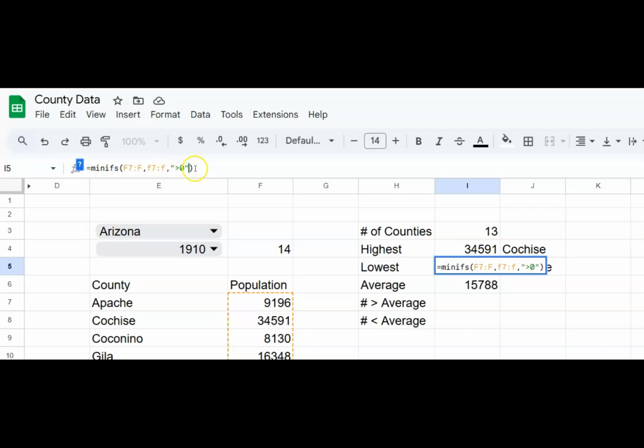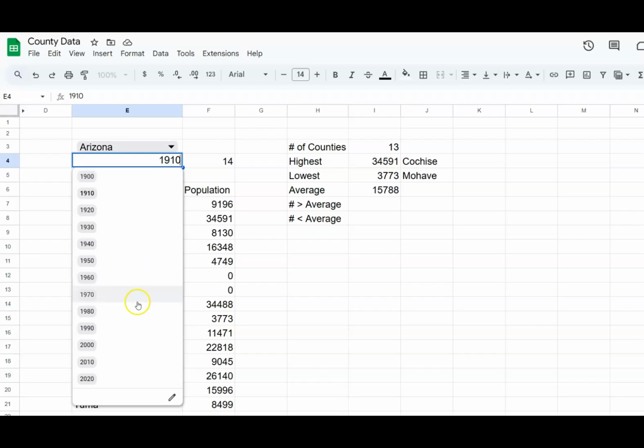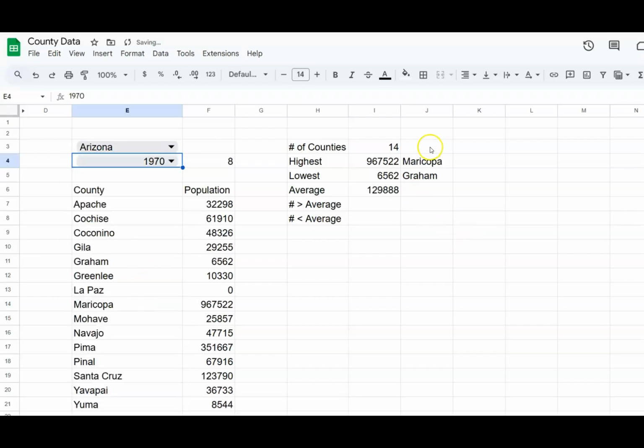Give me that minimum, and if I click enter, there we go. I get 3773, and then I return Mojave, which is the correct county name right there. There's Mojave 3773. So good. And the average, of course, is just the average, so there's no county name for that. If I were to select different places, then I get different numbers based on all of this right here.